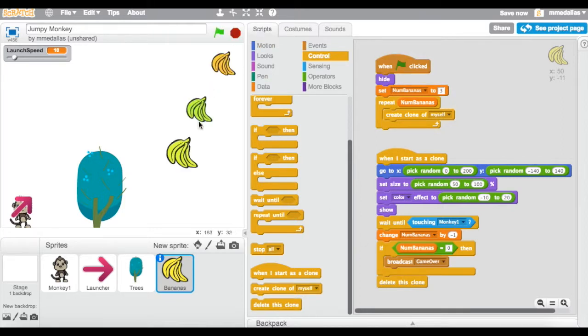Alright, so you can see the 3 bananas on the screen now. They're all just a little bit different in their color effect as far as lightness and darkness, but they're all still a tinge of yellow. The size is set to random, so some are a little bit bigger, some are a little bit smaller.